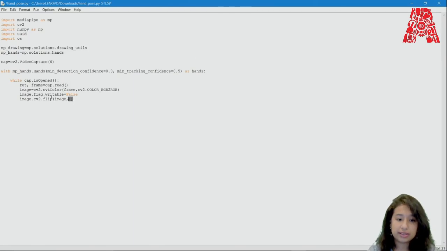We'll set the flag after this. So once we have set the flags, we're going to get the results and process them. We'll save it in results is equal to. So we're going to process our image. We'll use hands.process and image. So here we have processed our image.